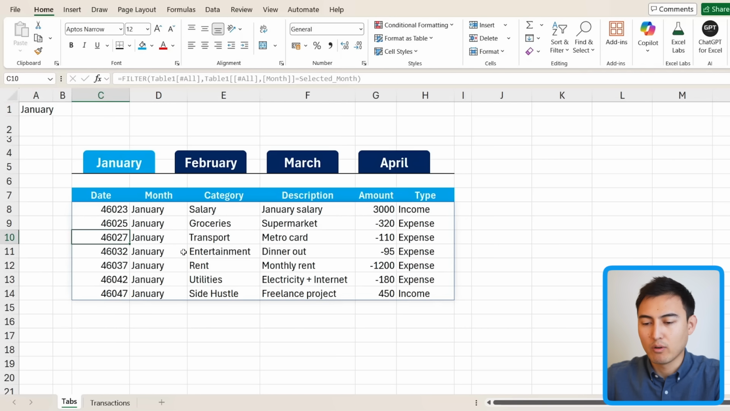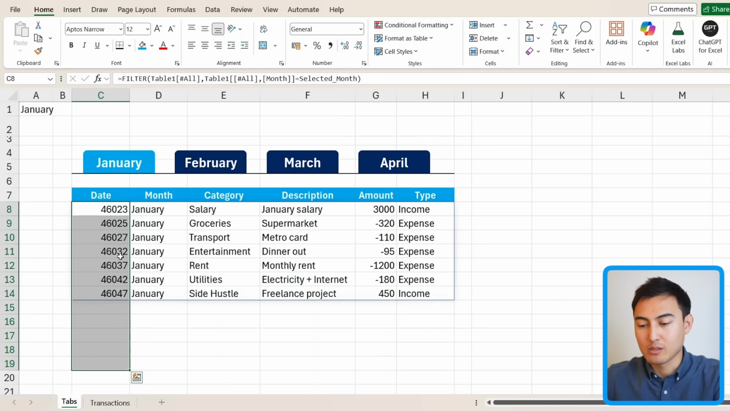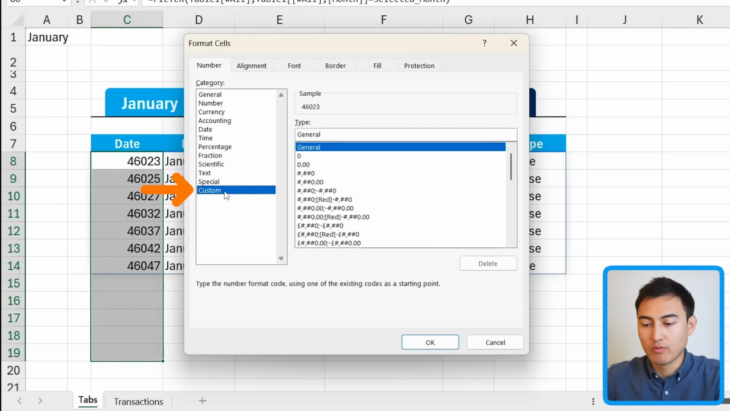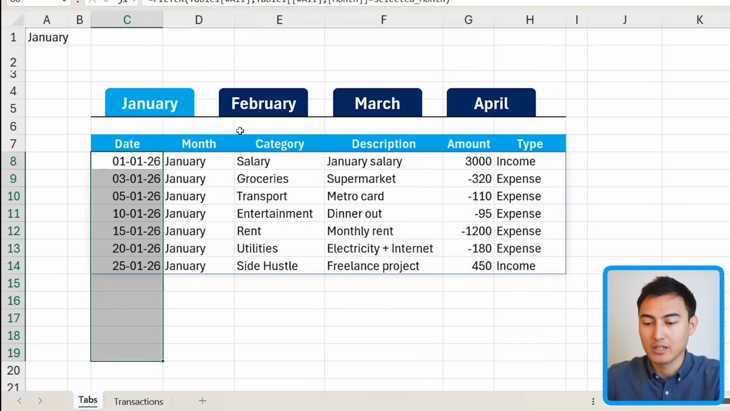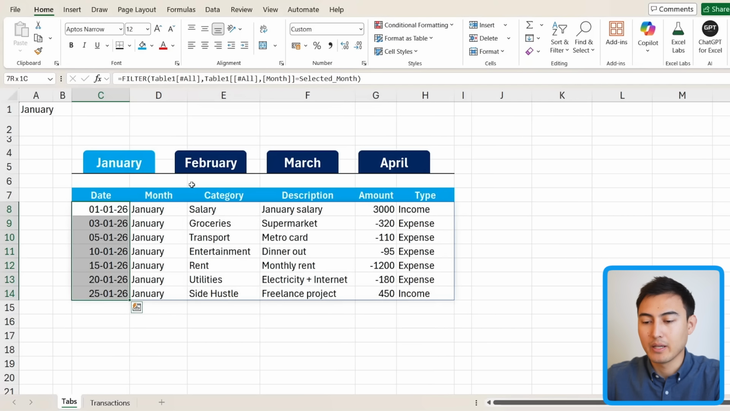We need to do some more formatting here, especially on the date. So let me select all of these and maybe some more below just to get a bit of a buffer and press Ctrl 1. So let's go over to Custom and we're just gonna call this dd-mm for day and month. If you want, you could also add 2 Ys for the year like that. Hopefully that's looking a bit better. Let me also align this to the center.